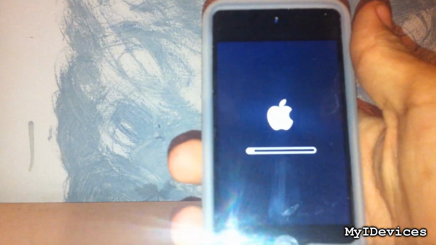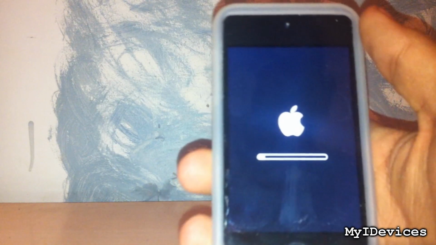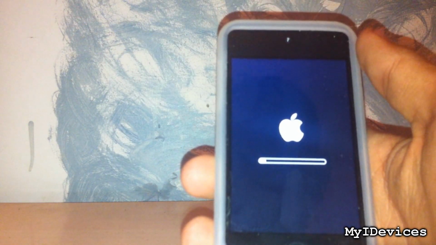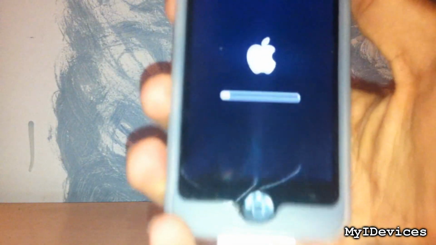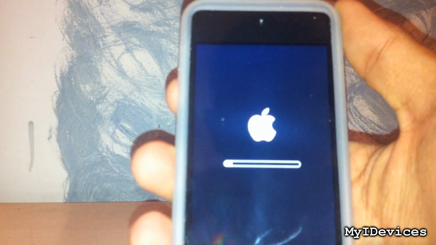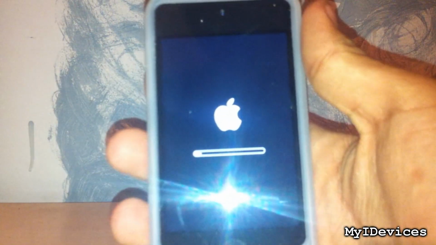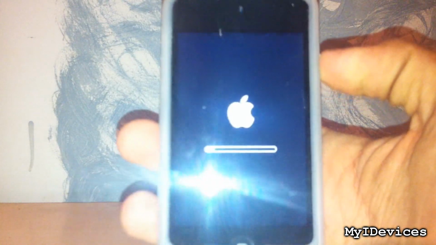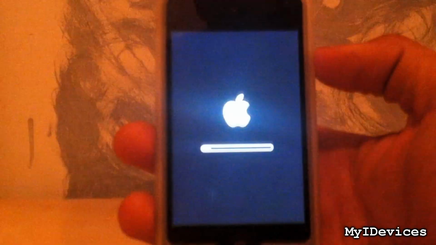Okay, just a minute. Now here I start the download. I just want to clean the screen. Okay. Here you can see that the update starts now. One minute, I will turn off the flash.